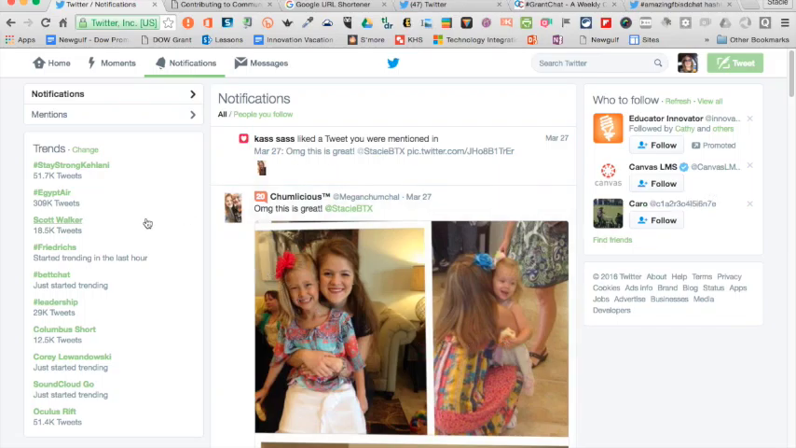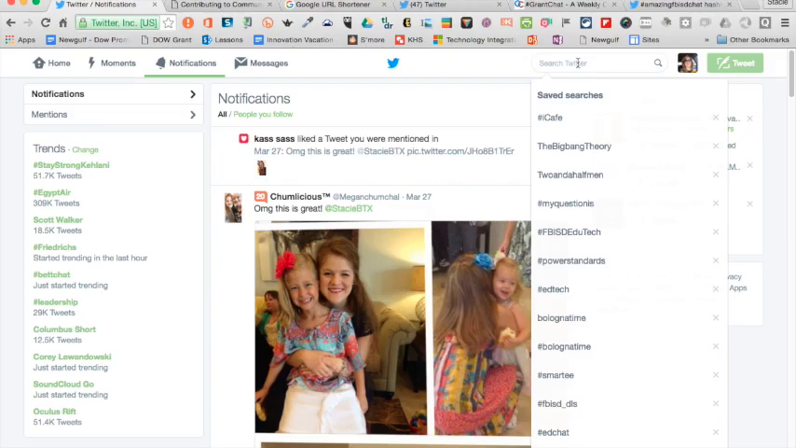On the left-hand side, I can go to trends. This is what's trending right now on Twitter. At this point, I don't really show a big interest in that because a lot of times it's not related to what I'm doing, but it does show on the left-hand side. If I'm searching for somebody, I can go to search Twitter. I can also look for hashtags as well. So if I want to search for a specific person, you can either put the @ sign in front or you can just leave it plain.